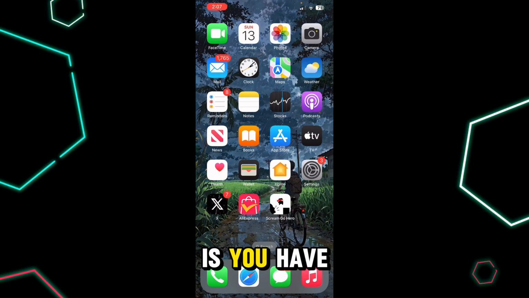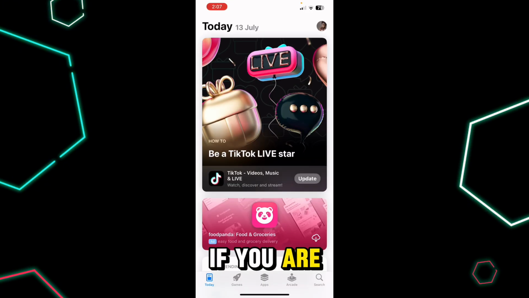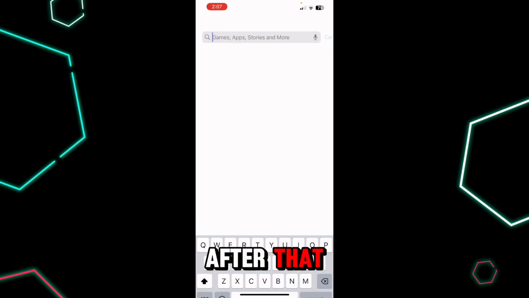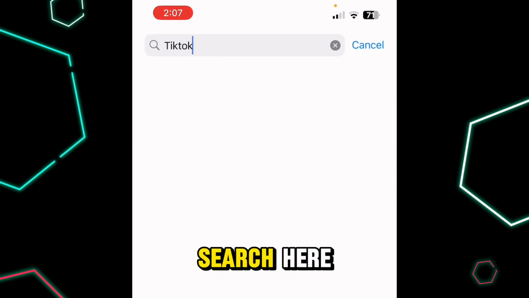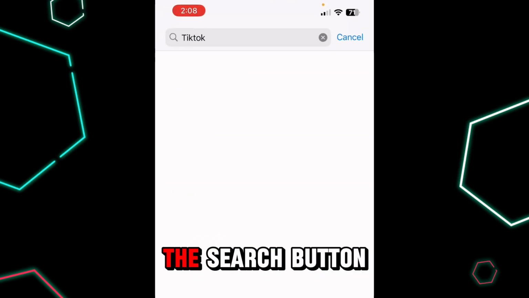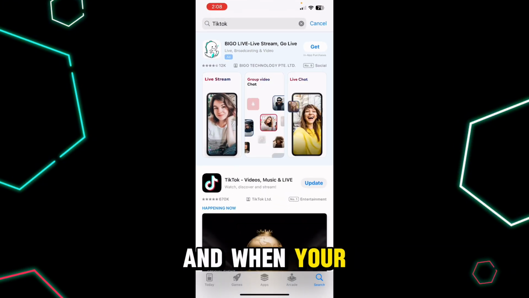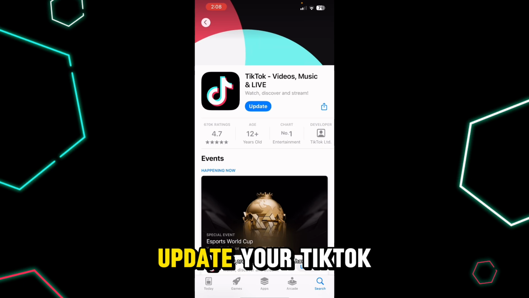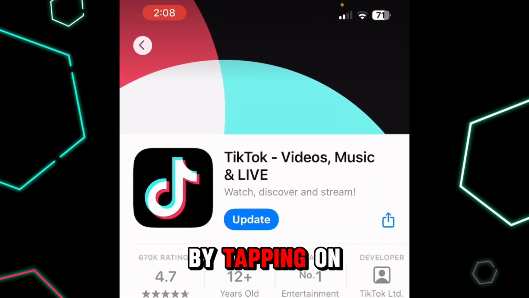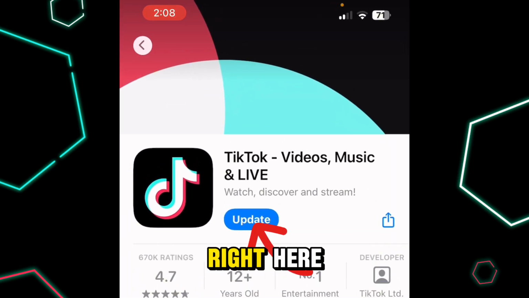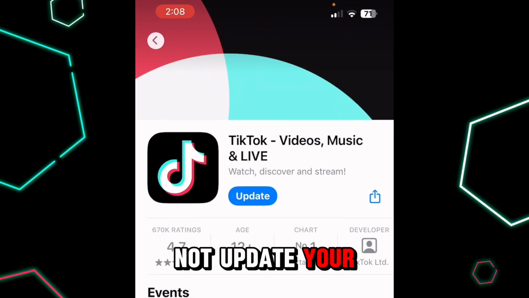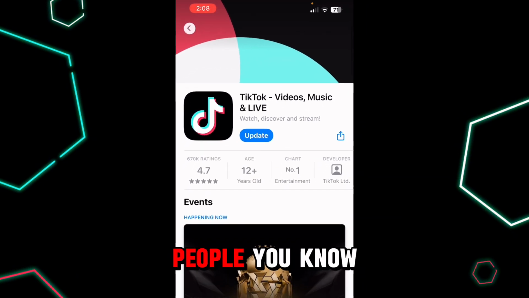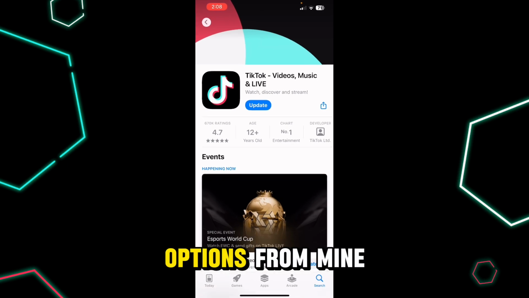The first one is you have to open up your App Store if you are on iPhone, and open your Play Store if you are on Android. After that, go to the search button, search for TikTok, and hit search. When the TikTok app appears, tap on it and first of all update your TikTok application by tapping on this update button right here. If you do not update your TikTok application, you will not be able to hide your TikTok account from the people you know, because you will see different options from mine.